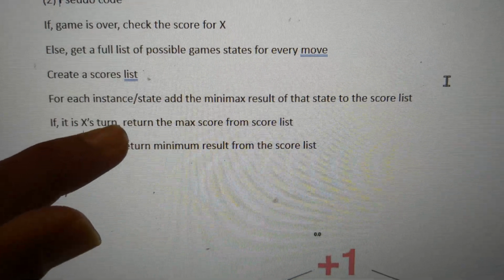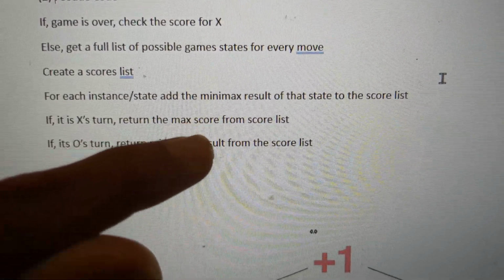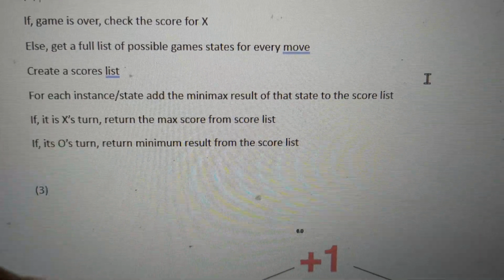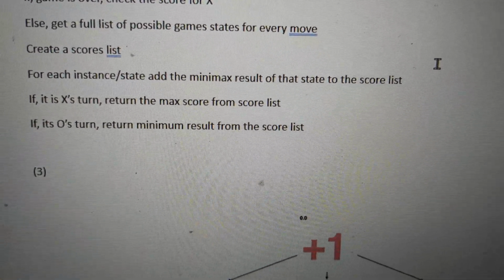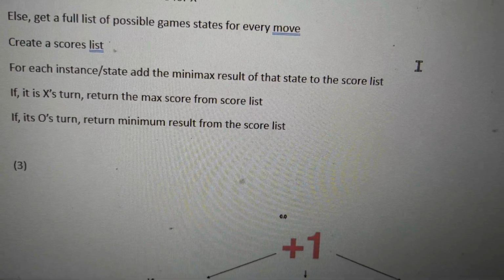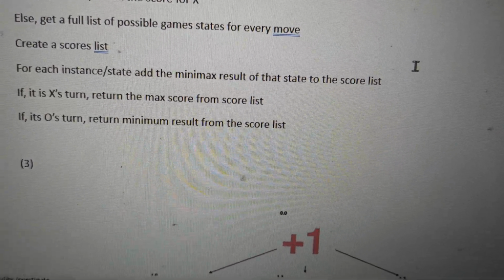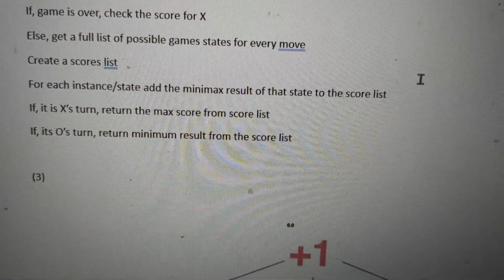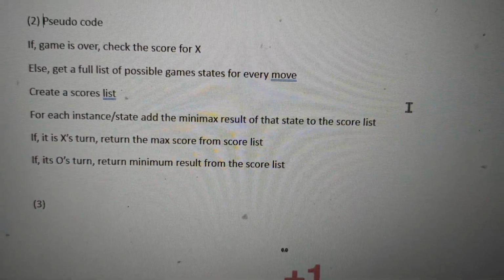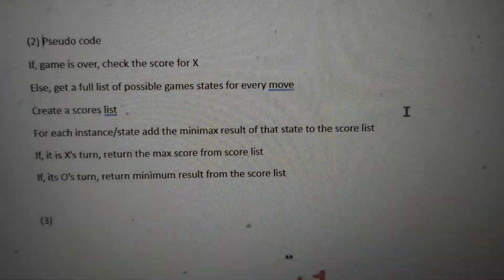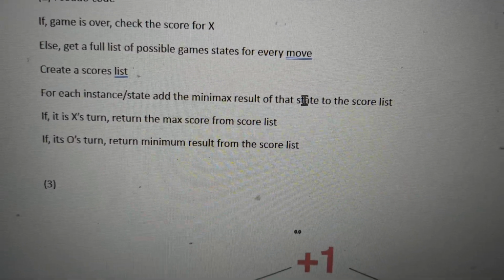If it is X's turn, we return the max score from the score list, and we choose the state that returns the max score. If it's O's turn, then O needs to win, so we return the minimum result from the scores list. The state that produces the minimum result will be either minus 10 or 0, with 0 being a draw and minus 10 being X losing the match and O winning by securing a combination of 3 diagonally, row-wise or column-wise. That is the pseudocode. It's either the max score or the minimum score, depending on whether it's X's or O's turn.